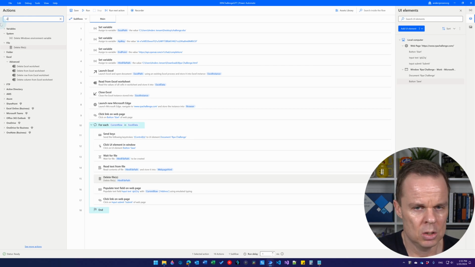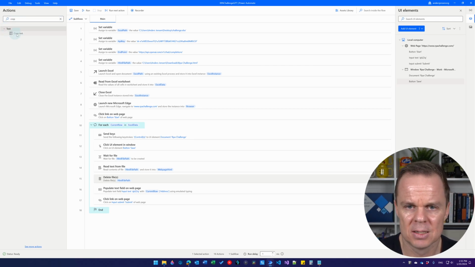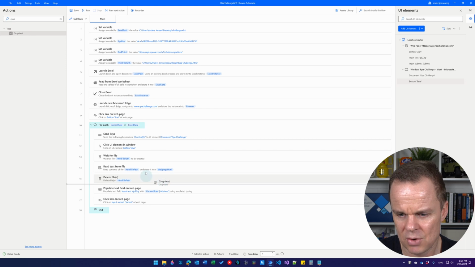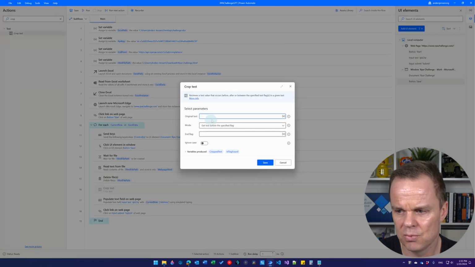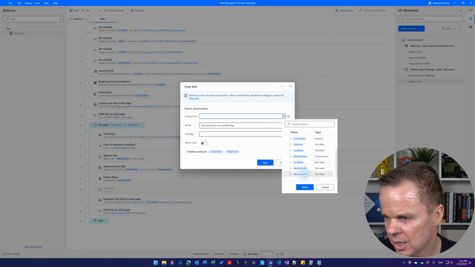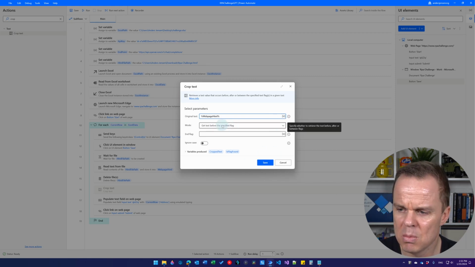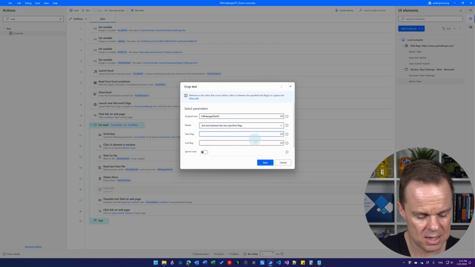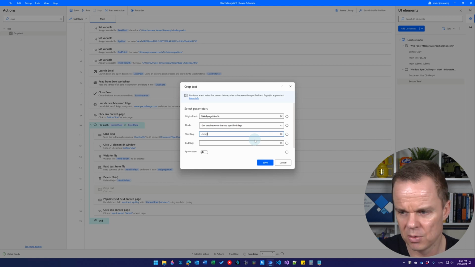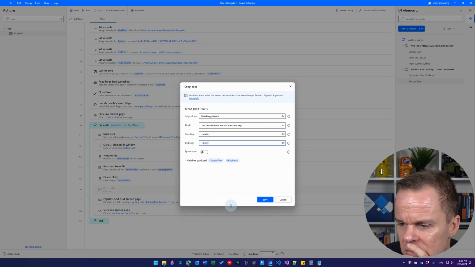Now you find a crop text here, right after the delete files. So the original text, that was the web page HTML. Here in the mode, I want to have it between the two specified flags, and that is exactly like we searched for before. That would be the body here. Let me Ctrl+C, copy it here, and then you want a / here. So we want to look in there.